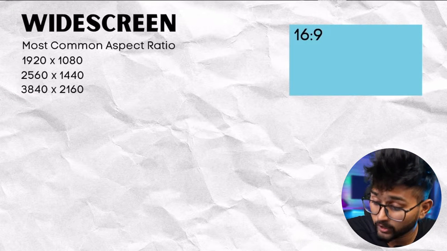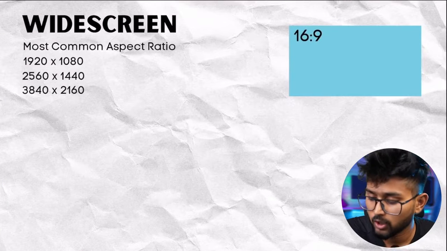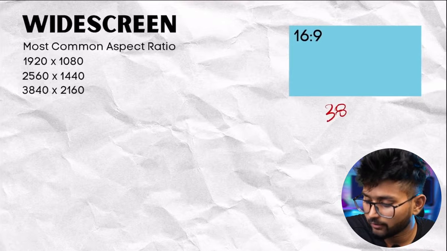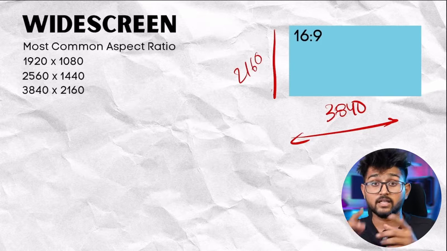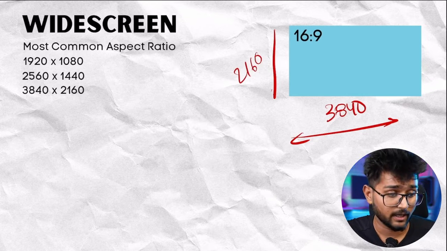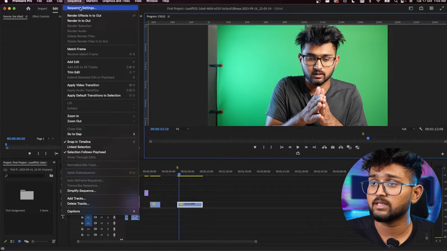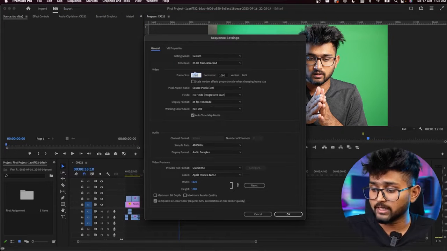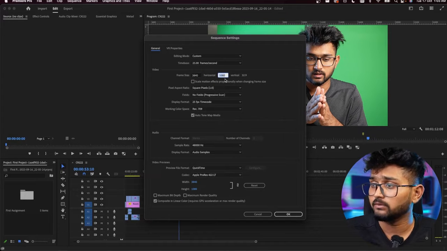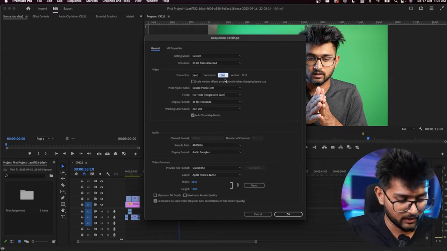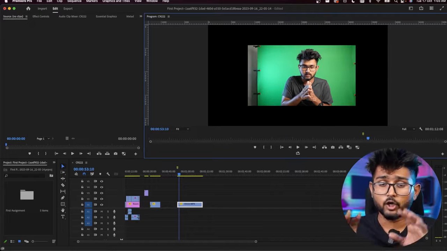So if you're editing in 4K, at that point of time your number of pixels would be 3840 in horizontal and 2160 in vertical, right? How do you change it? See, again going back to the screen, you can just go to sequence settings, right? What was the 4K resolution that we are editing? 3840, right? And the vertical is 2160, right? You're changing it.